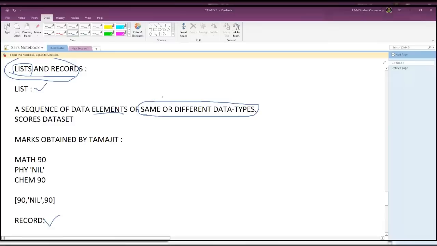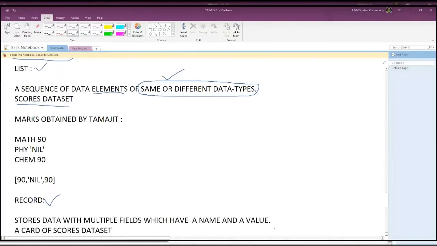A list can contain as many data types as possible. There is no restriction upon a list that it must contain only a single data type. Am I clear, students? Yes, sir. Please make note of this point. You can note it down somewhere to revise later, as this would be very helpful.